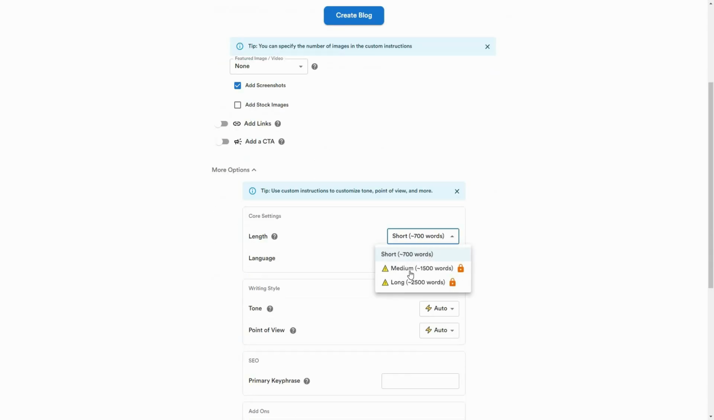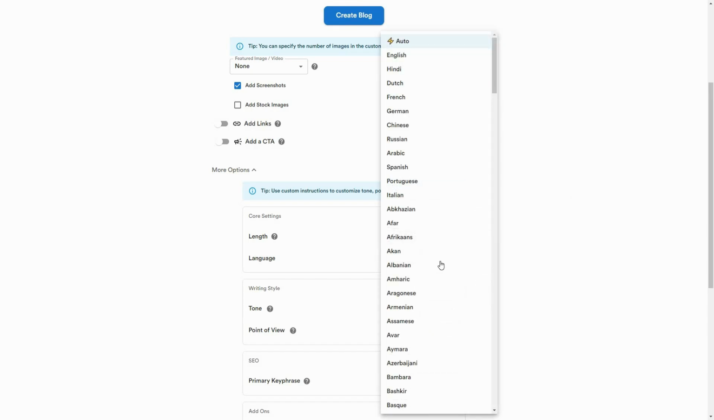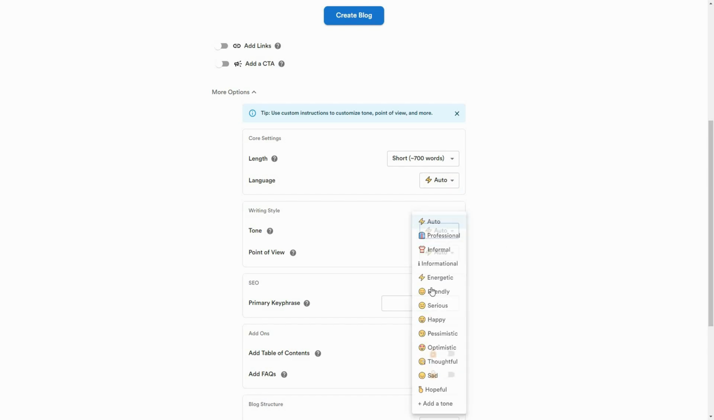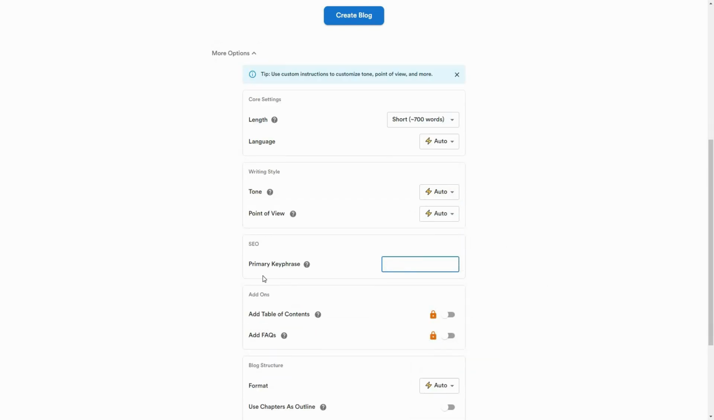So I can select the length. It could be short, medium, or long, a very long article. I can select the language. It is set to auto detected. I can also set the tone, the writing style, the point of view, and some primary key phrases.